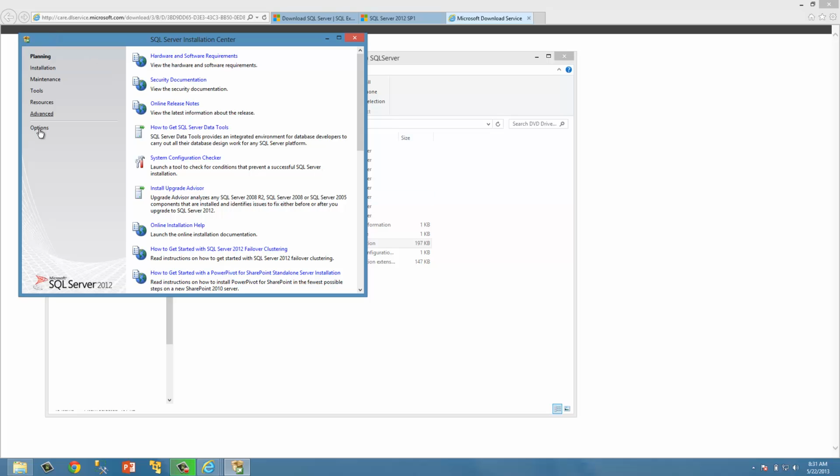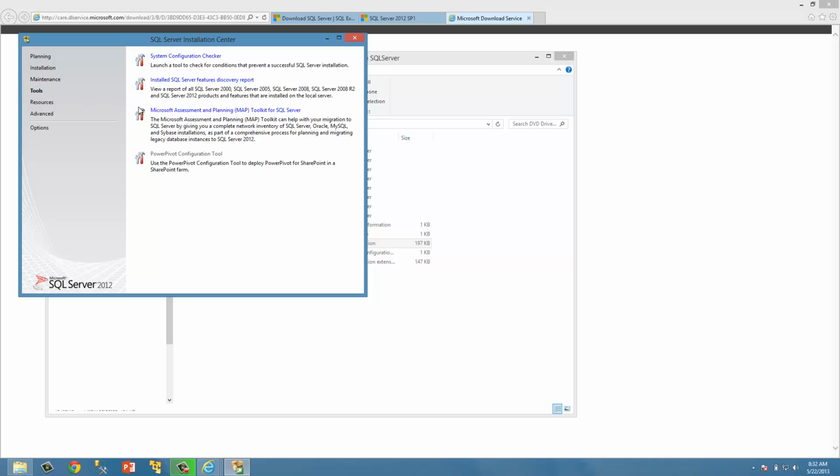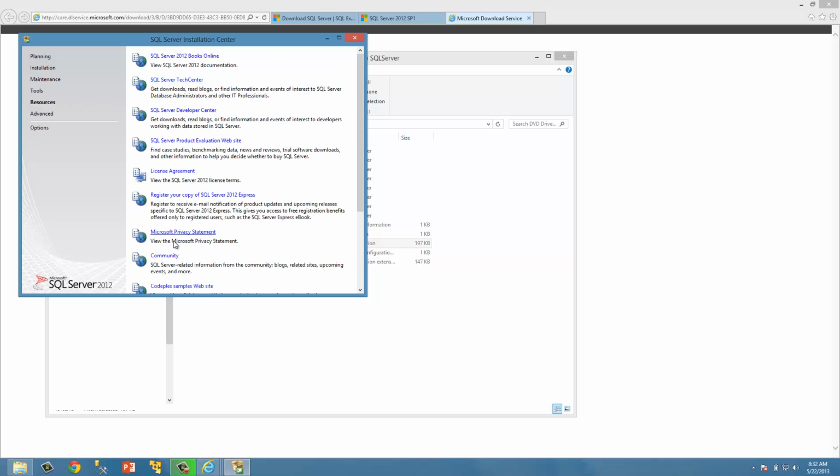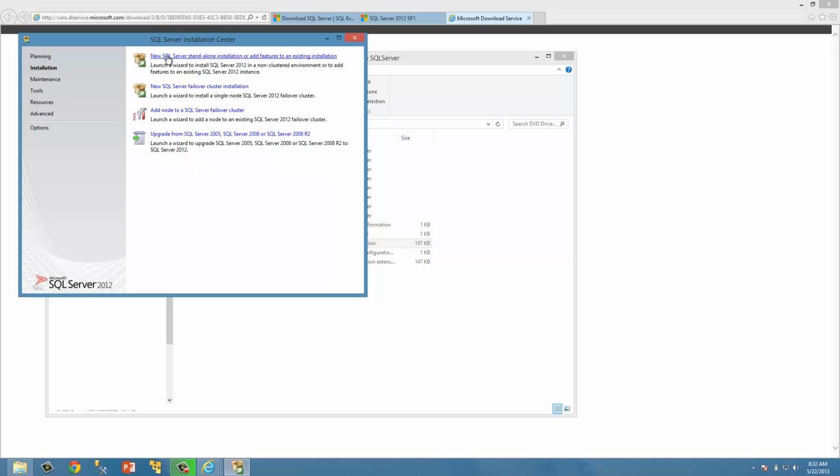Alright, we have several options here on the left-hand side. Planning for our install, there's a system configuration checker, and upgrade advisor if we have a previous version that will allow us to kind of get an idea if we're ready to upgrade. There's an installation tab where we can install a new version of SQL Server, and this is where we're going to go today. If we were installing failover clustering, we could use some of these other options, or if we're going to upgrade. There are also tabs for maintenance, tools, some resources, documentation, and some more information here about clustering and image preparation. Today what we're going to do is we're going to install a new standalone installation of SQL Server.